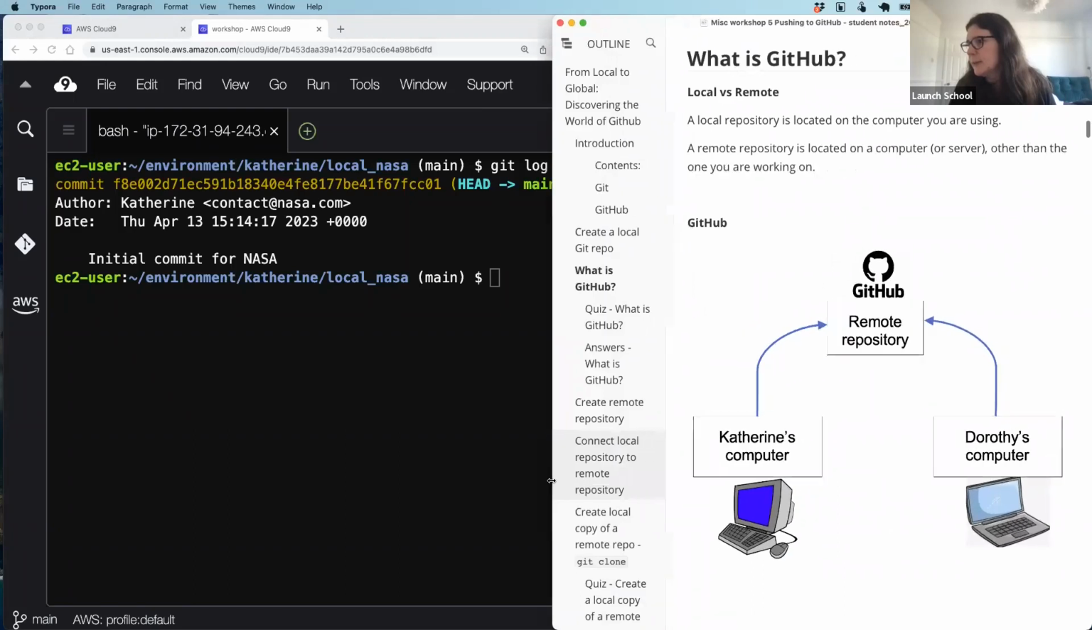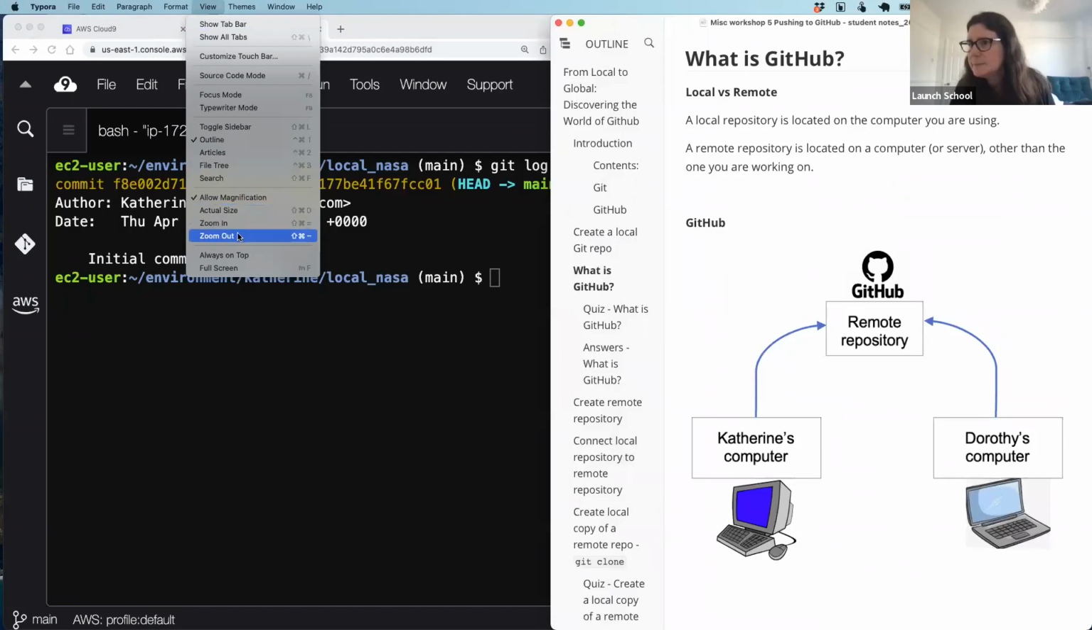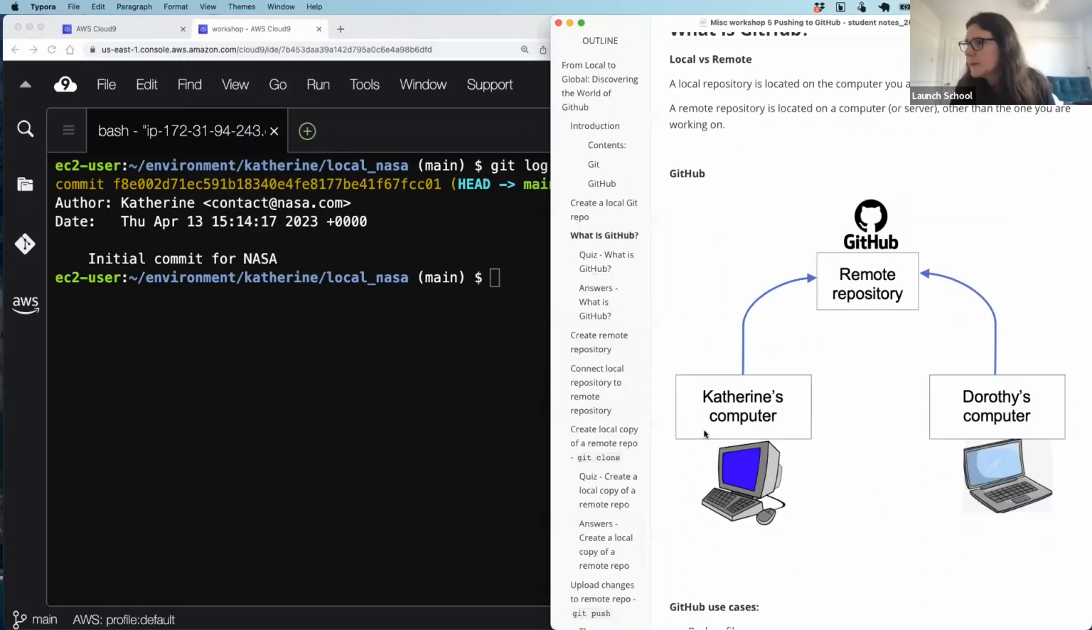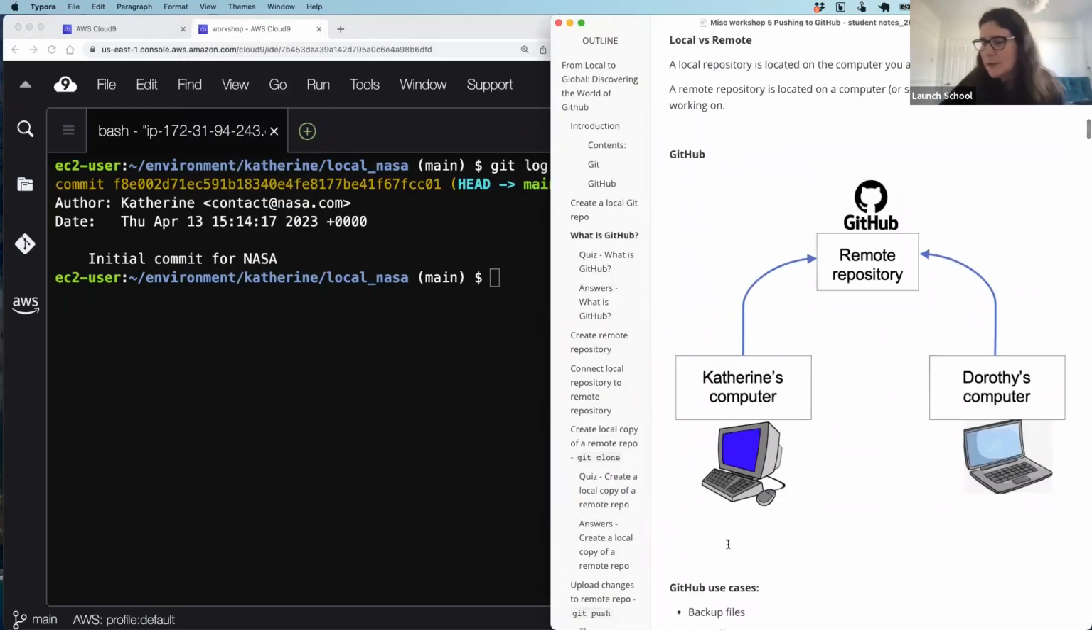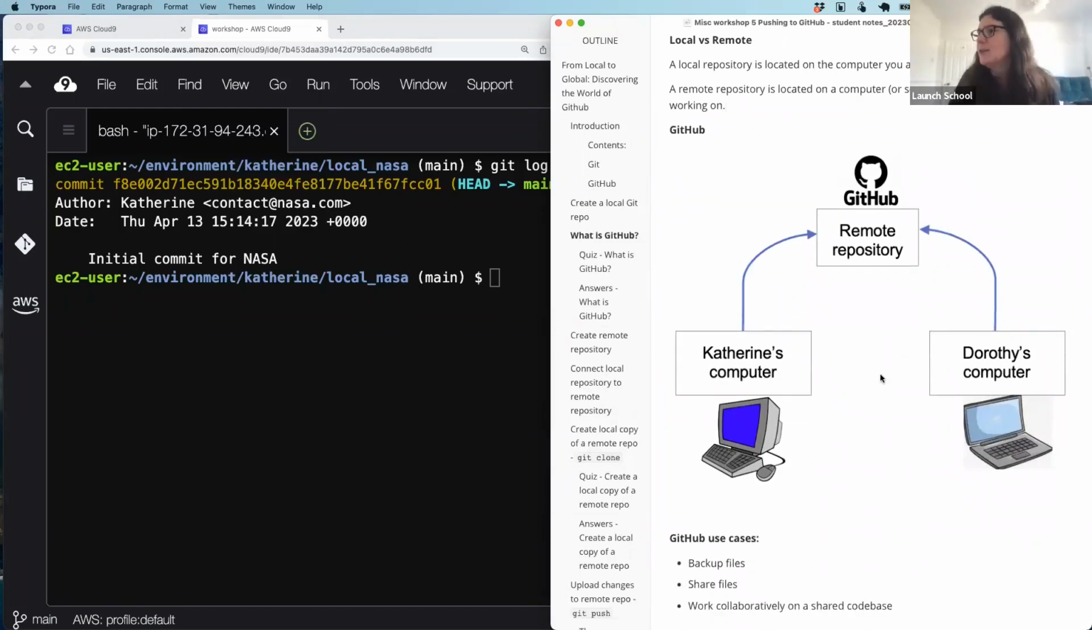Let's make it a little bit bigger and zoom out. See if I can squeeze on the use cases. Maybe I'll get rid of a few carriage returns. Right, there we go. So GitHub.